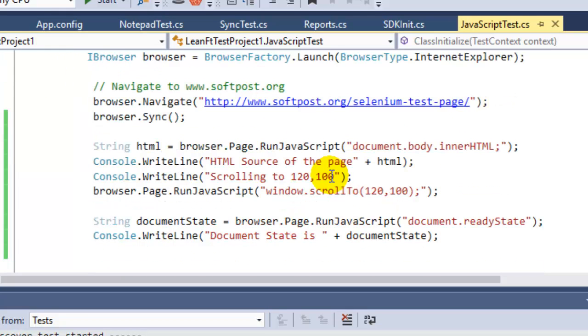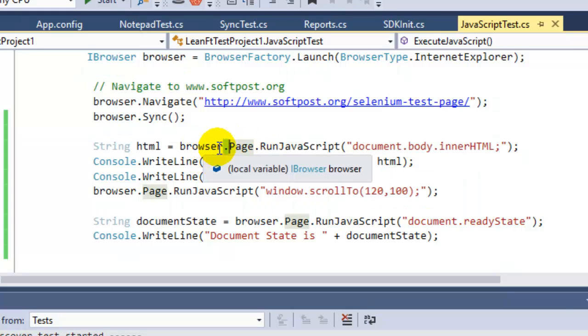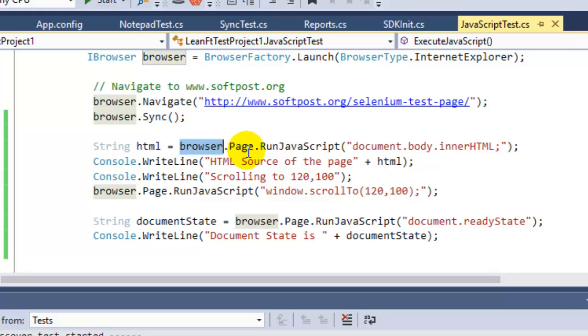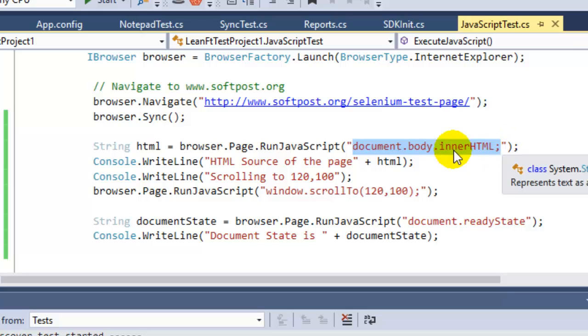For executing the JavaScripts, we have got the special method called RunJavaScript on the Page object. So this is the syntax for that. For executing the JavaScript in the current page, you have to use this syntax, browser.Page.RunJavaScript, and here you have to give the valid JavaScript. So this particular JavaScript returns the innerHTML or the HTML source code of the web page.